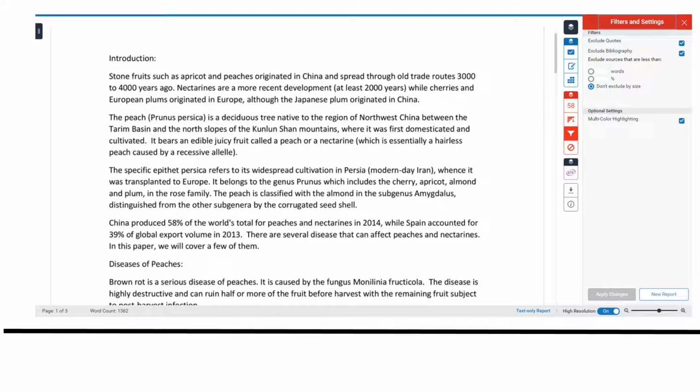If you set any exclusions within the assignment itself, you can adjust them here. If you set no exclusions, you can apply them here. For example, you can exclude quotes or exclude the bibliography. Then click on Apply Changes and see how it affects the Originality report score. In this case, the score did not change. You can generate a new report with these changes if you like.